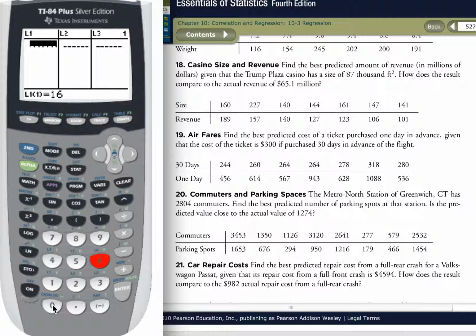So we'll enter 160, 227, 140, 144, 161, 147, and 141.